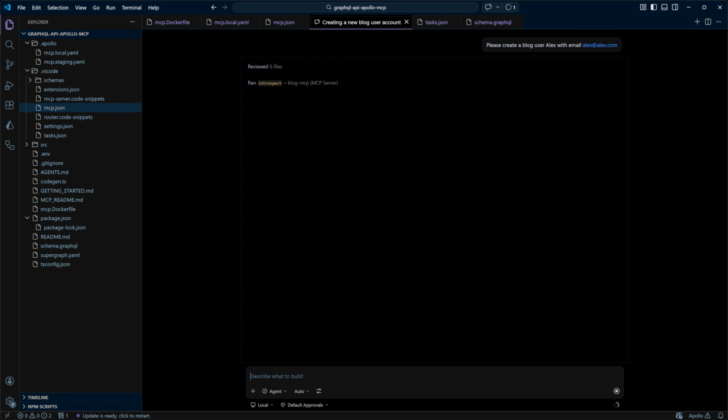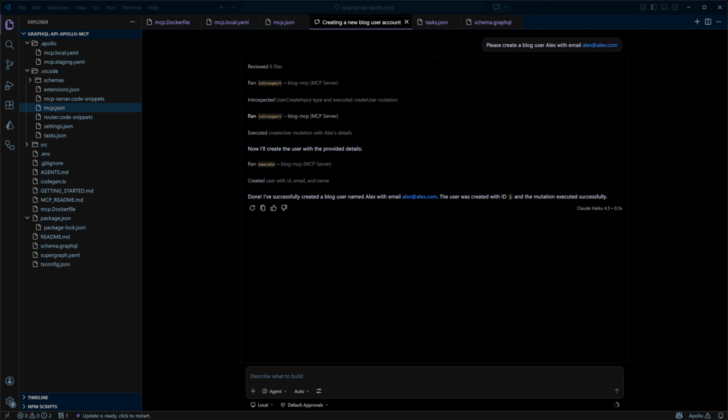Let's click always allow, and right here we got a quick summary, right? It ran introspect, and then it executed the query and created the blog user Alex with email alex@alex.com. So basically our MCP server was working out of the box. We just had to connect our GraphQL API and configure it so introspection works correctly.